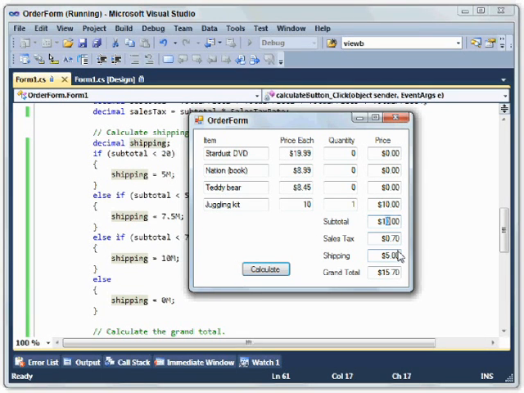If we increase this to, say, $19, and repeat the calculation, the subtotal is now $19. Shipping is still $5. If I go up to 20, shipping jumps to $7.50. Let's just do a couple more to double check. If I go to $74.99, this is under $75, so our shipping should be $10. And then if we add one more penny, so it's $75, shipping is suddenly free. That's it for this example.